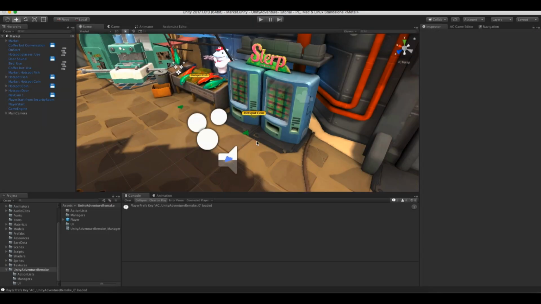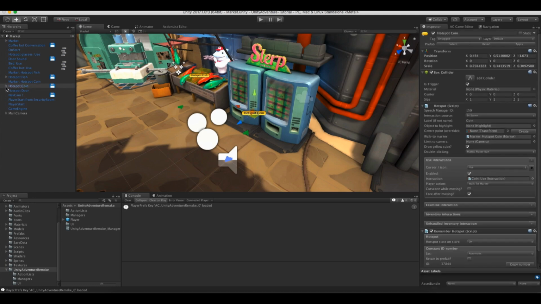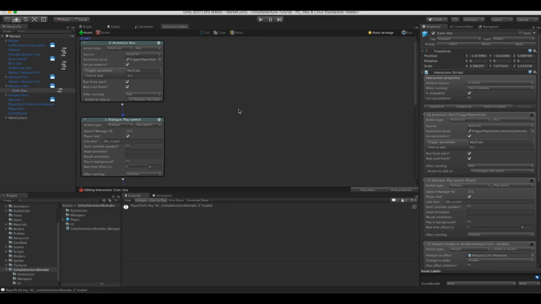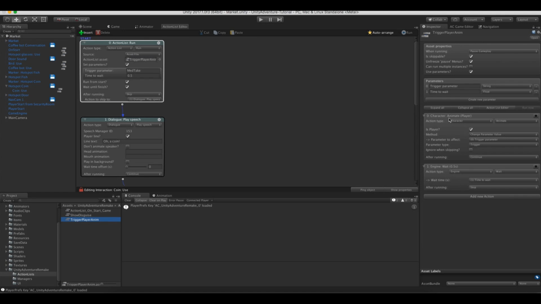Now there's a couple of things we need to do to fix this. The first is found by going to the hotspot coin use action list, and you can see we're running the trigger player anim action list asset, and you'll see now why it's a good idea to have such an asset that is used to run all of these triggers, because when we have a character animate action that is used to invoke a trigger parameter, we have an option named ignore when skipping.